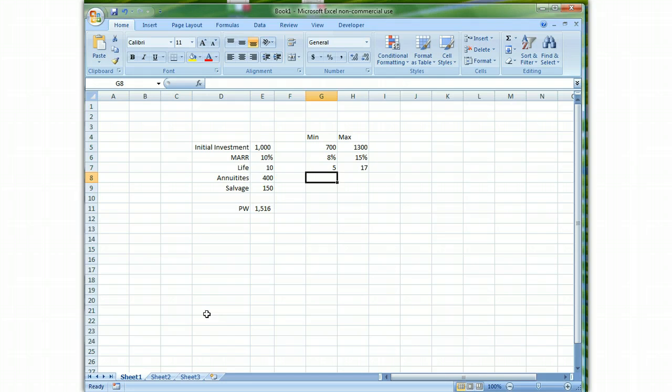Let's say that the annuities are right now estimated at 400, but at least we would expect to receive 400, and if we are very successful, maybe it could climb up all the way to 800. Finally, the salvage value would be at the very minimum 100, but at the very top it's not going to climb much, to 160. So let's say that those are the parameters.